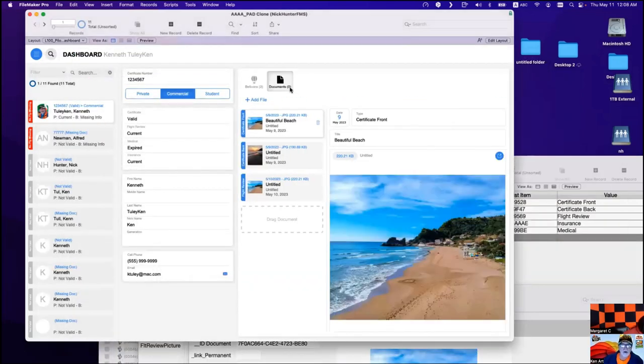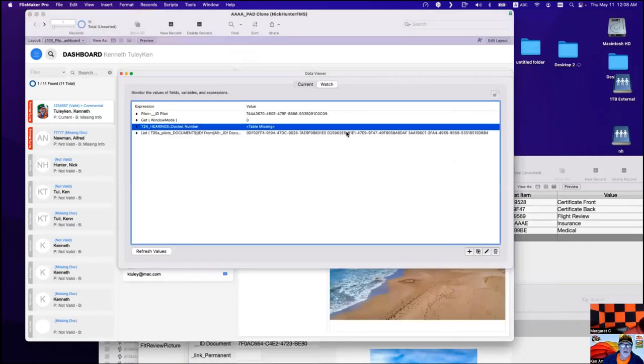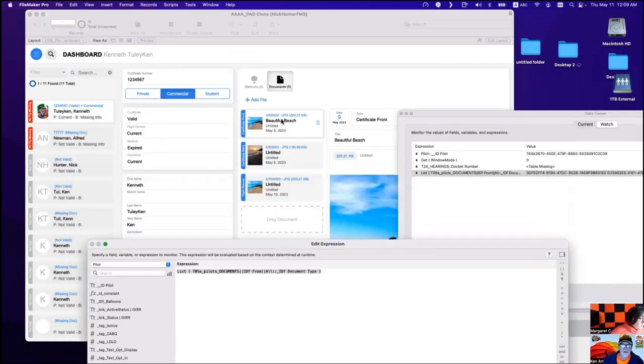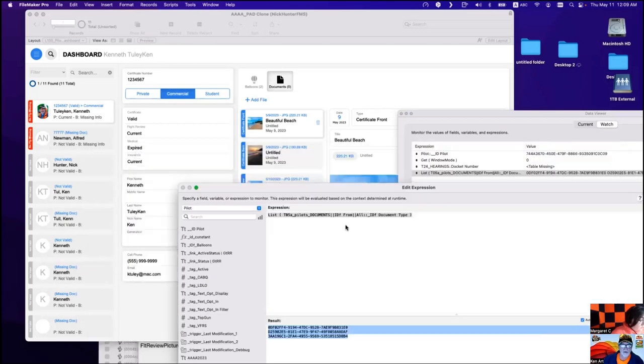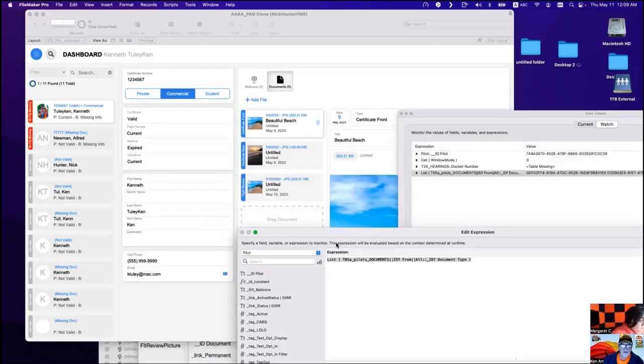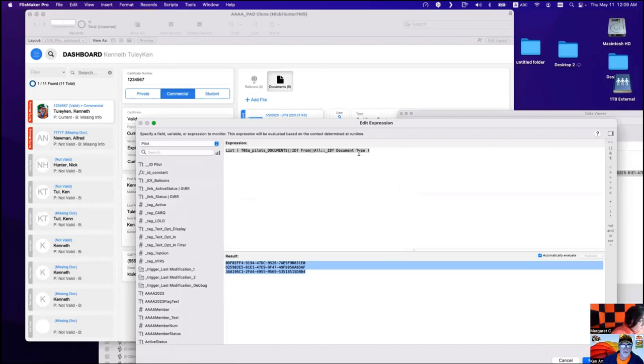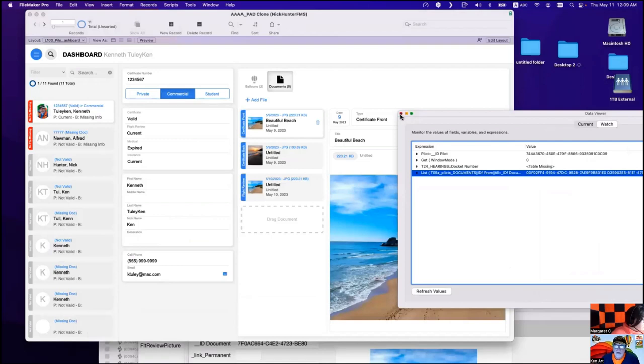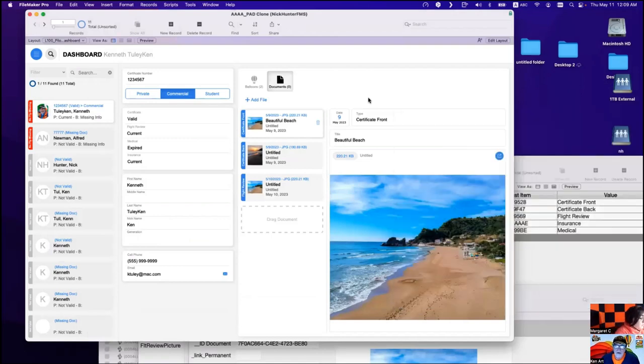So now I can easily do this. I have a list of all the IDs of my document type that I have in that list. That list is coming from the T05 relationship. And then I said, okay, show me all the document type IDs. So now it's super easy to know if I have a certificate or if I don't have it.